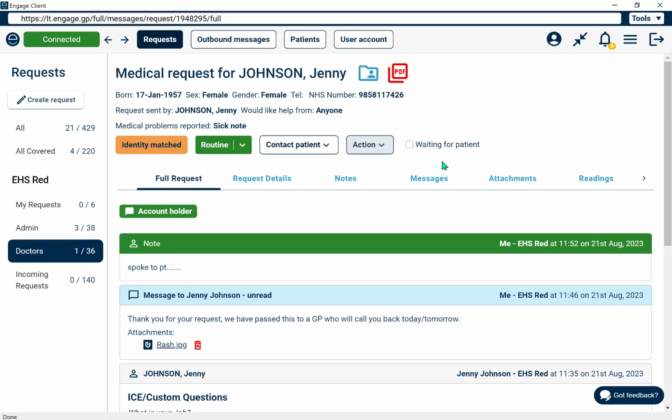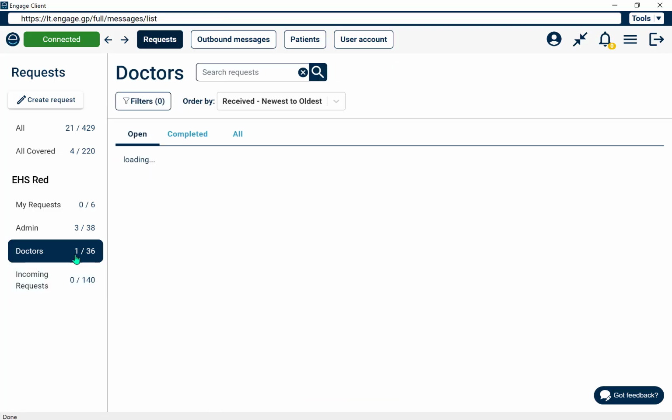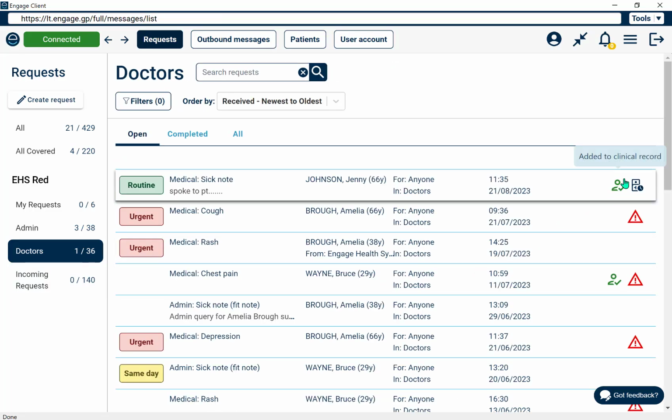You'll also notice here we've got the waiting for patient. So obviously I messaged that patient, I'm waiting for them to read that message and respond. So I'm going to click that I'm waiting for that patient. And again, when I go back to my list, you can see that this symbol has now been added, which is my waiting for patient symbol.